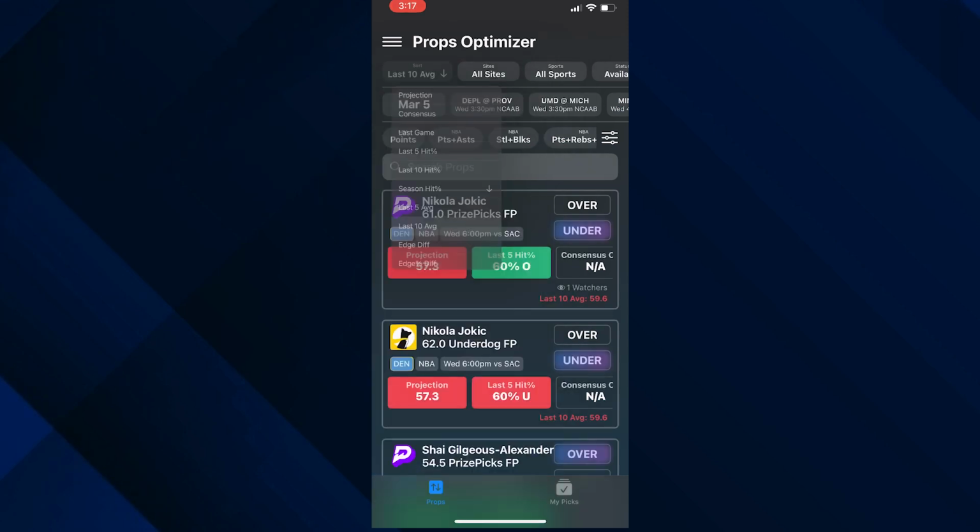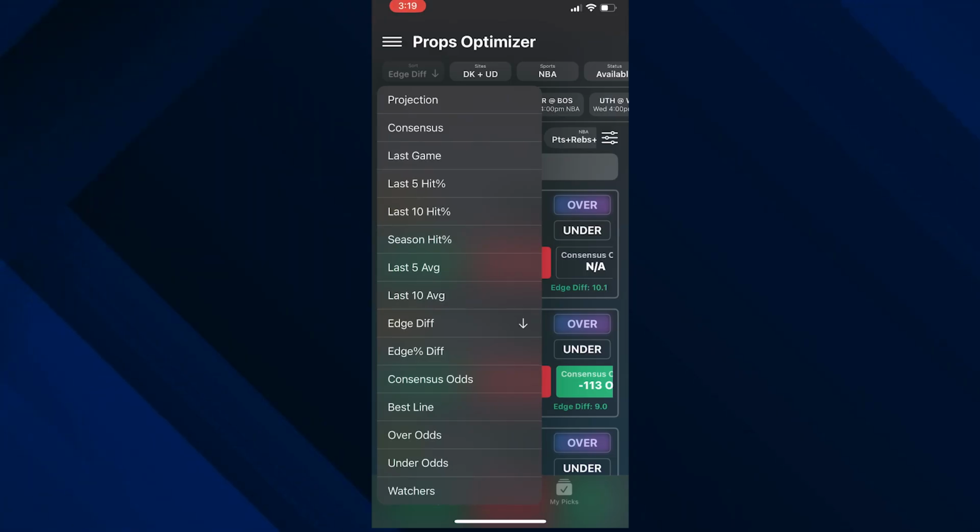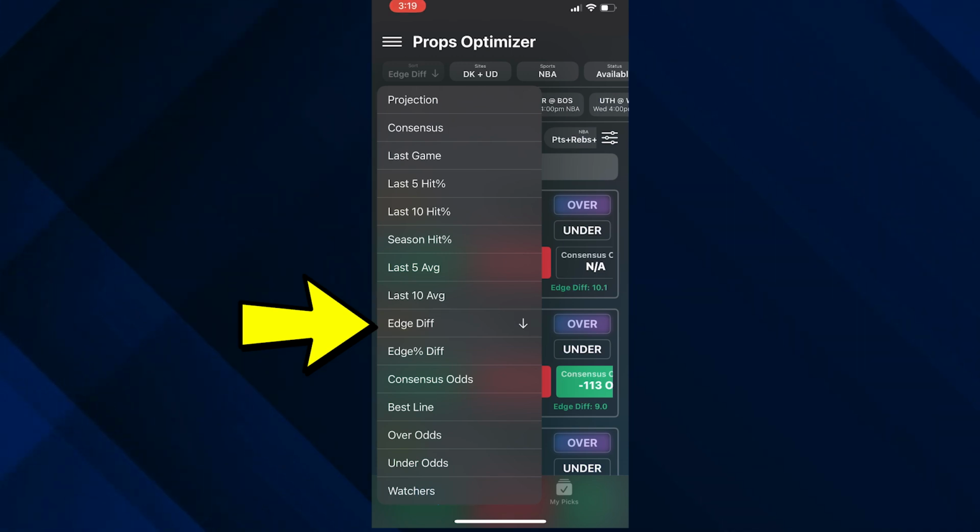So you can see Nikola Jokic in that red font there, last 10 average is 59.6. So it's a great way to look at what the line is and what a player is averaging in the recent history. Below the last 10 average, you're going to notice edge difference. This is comparing the difference between our Props Optimizer projection versus what that player prop bet line is at. So it's a really helpful tool, and we're going to sort by that.